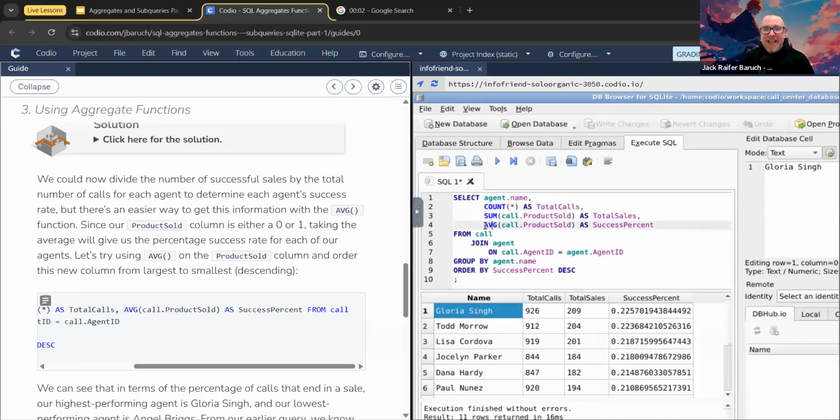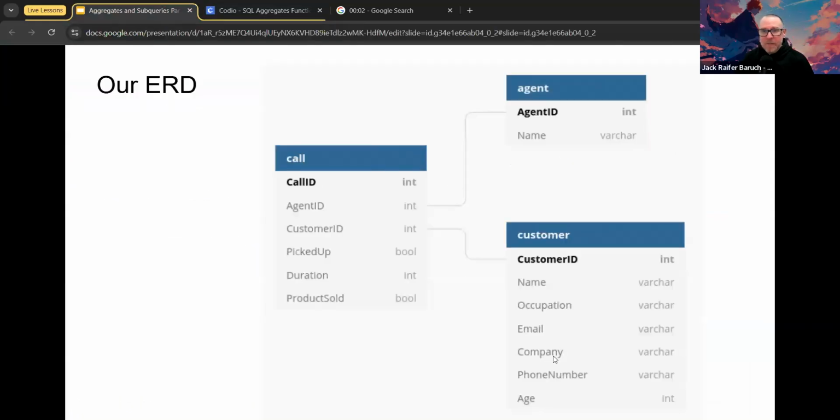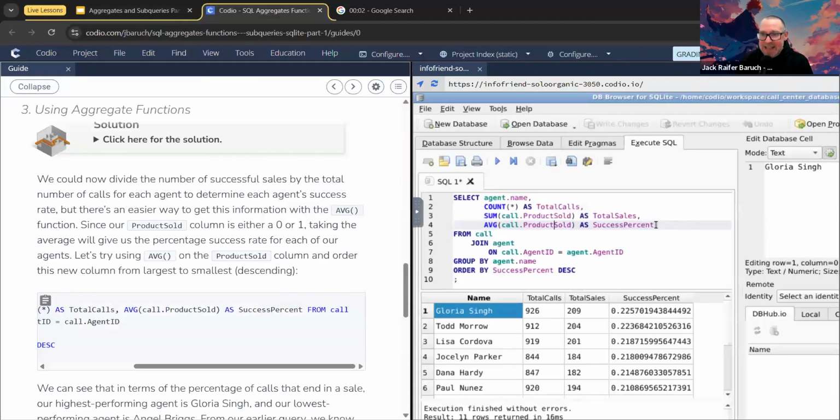So the average, we're using the average function: average call product sold. So we're using the product sold column, this one over here, which is a Boolean. Remember, that one has ones and zeros, so it's just going to sum up all the ones and divide them by the count. With the query that you sent me, you have a comma on the last part of the select statement. Remember, this last one doesn't have a comma. If you put a comma there, it's going to give you an error.